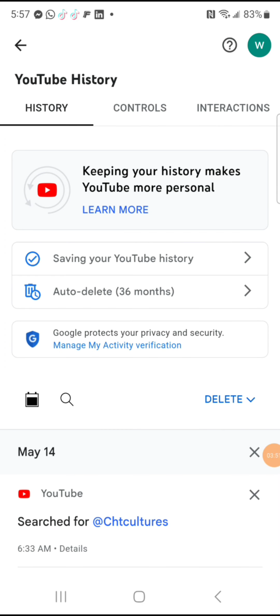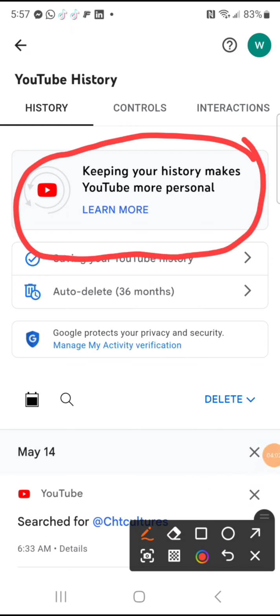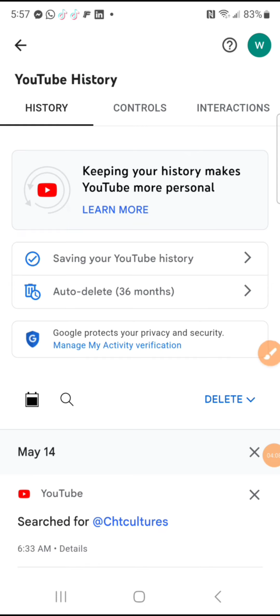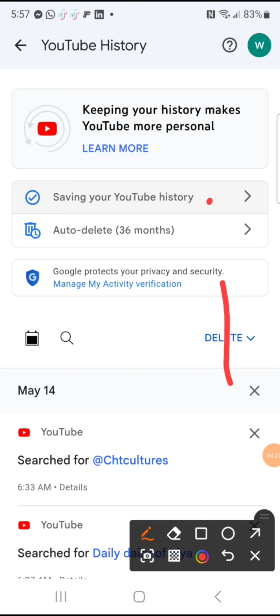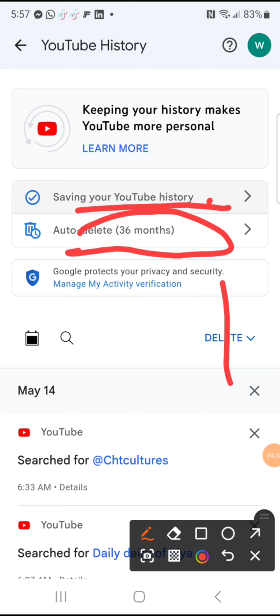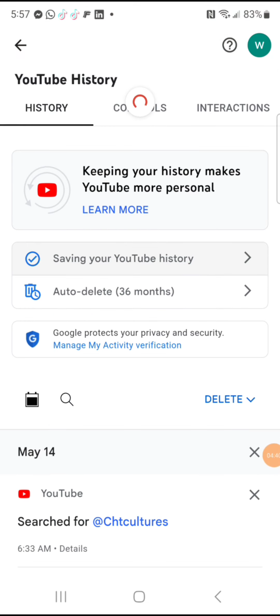So we see YouTube history, controls and interactions, and here it is mentioned: keeping your history makes YouTube more personal. What you see, what you like, and what you clicked the previous day, what you watched, all the activities are saved inside YouTube history. Manage history means what you saw on a specific date, and how much time you gave to a video, short or anything you clicked on. So everything comes with date and time, and what you liked, what you didn't like, and what you subscribed, all the controls and interactions on YouTube.